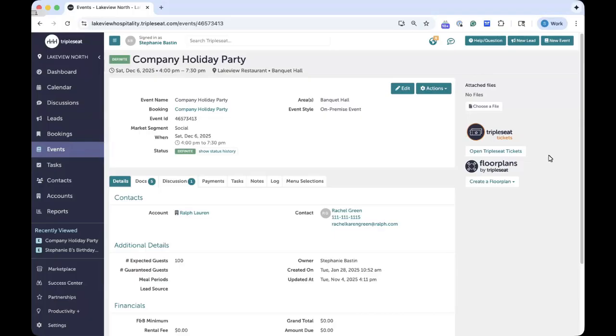Next, how to find floor plans through Tripleseat. You'll navigate to an existing event where you will then see the Tripleseat floor plans button on the right-hand side of your screen. Best practice is going to be to create your event through this link. When you click Create a Floor Plan, you'll click Create New Event. This will open up a new window inside Floor Plans by Tripleseat.